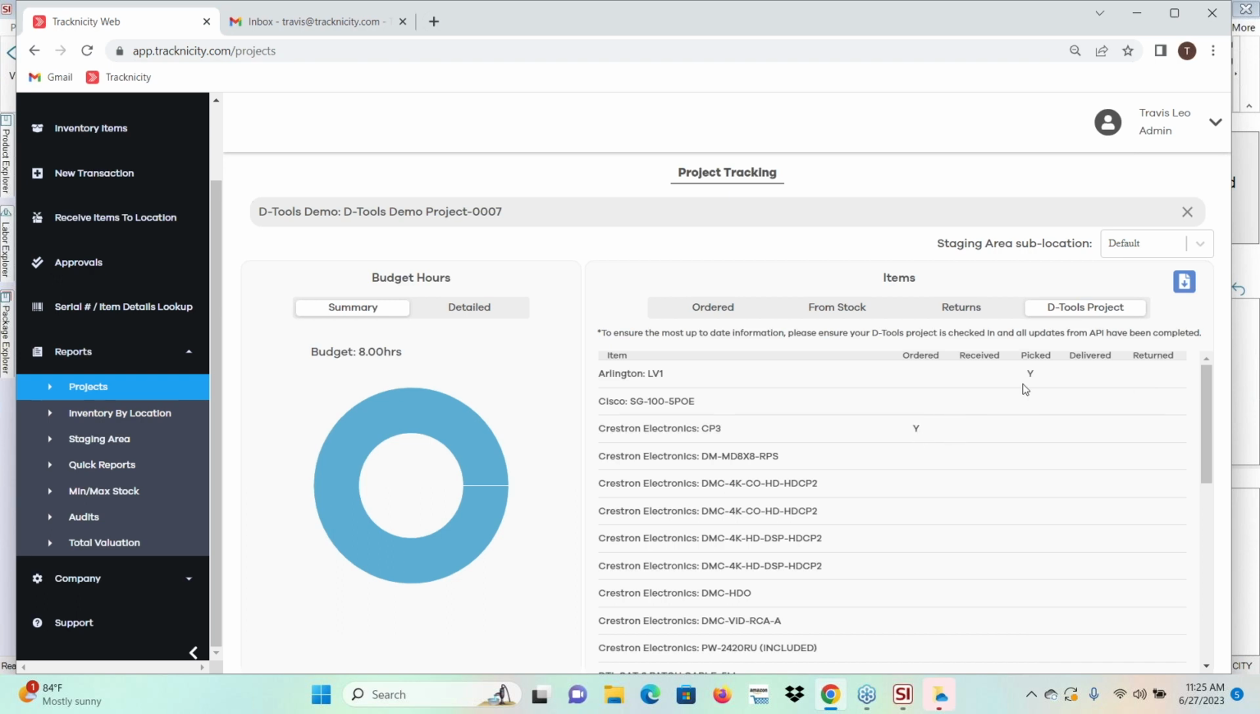So I can see that I've ordered this piece. I can see that I've picked this piece, but I've got all these other ones that I have to do something with right there, so they don't show up. But this was a common request we had: I can see what's been ordered from stock, but I want to be able to see every item inside the project here.